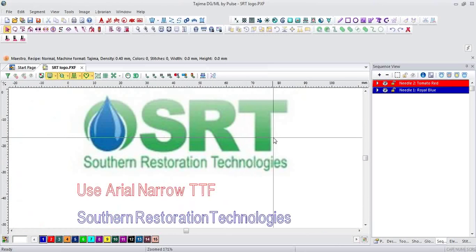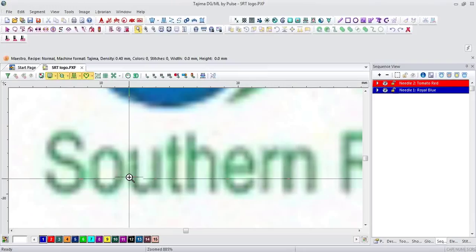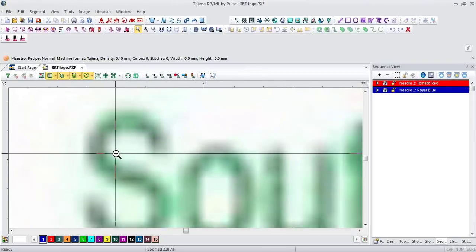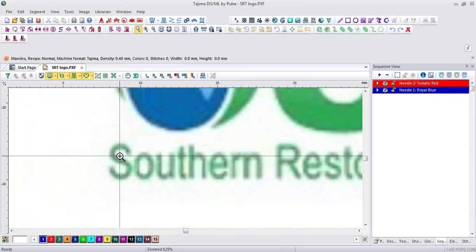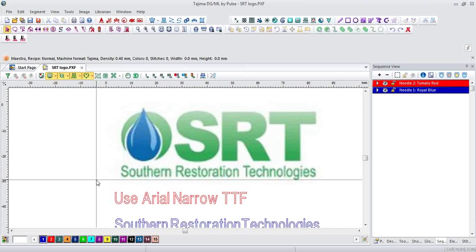Let's make an example here with this scanned image, which is in the background. Very low quality. I'll make a big zoom and you can see how crappy this is. So very pixelated. Very difficult, if not impossible, to get good results if you try to attempt to digitize this based on your backdrop image.